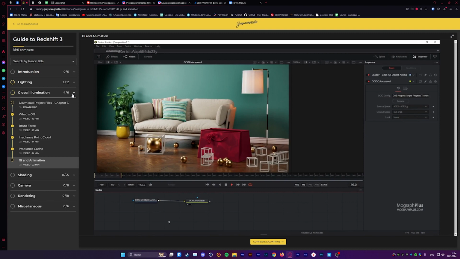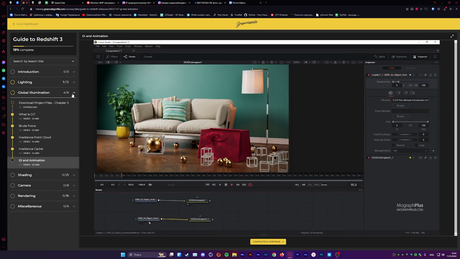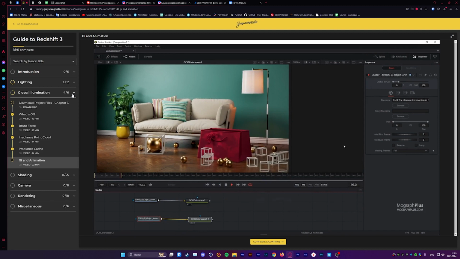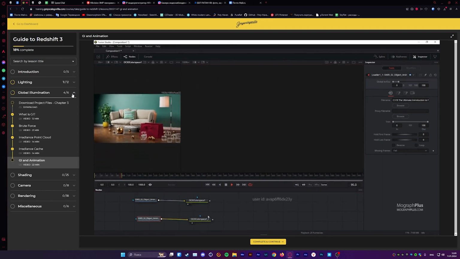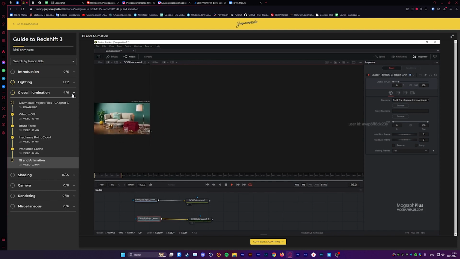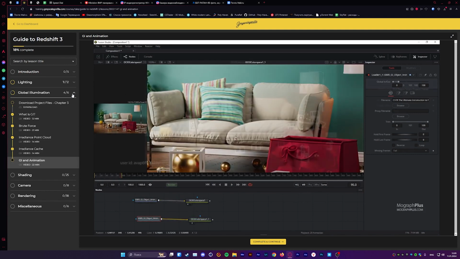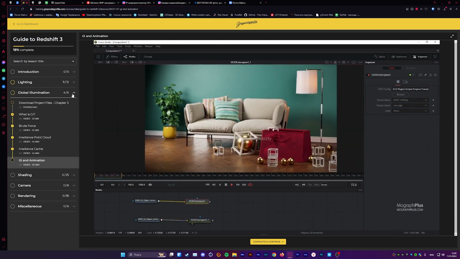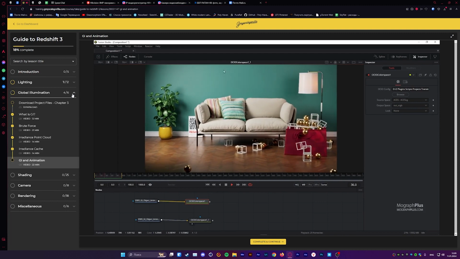I'm just gonna copy these two nodes and load the denoise render in this loader node and view it in the right view. Now let's press play and wait for Fusion to load the entire sequence. And here we have our denoise render, which is very clean, but lacks some texture detail.